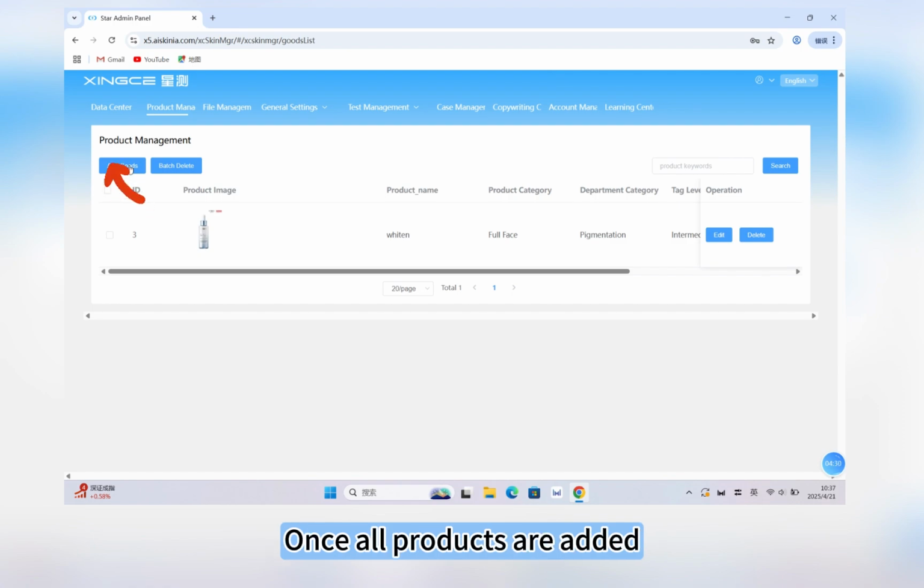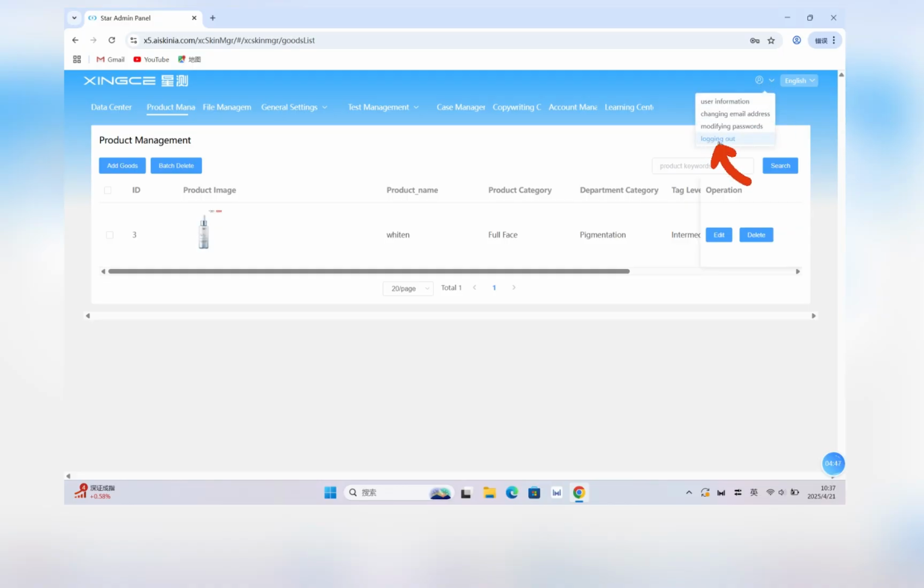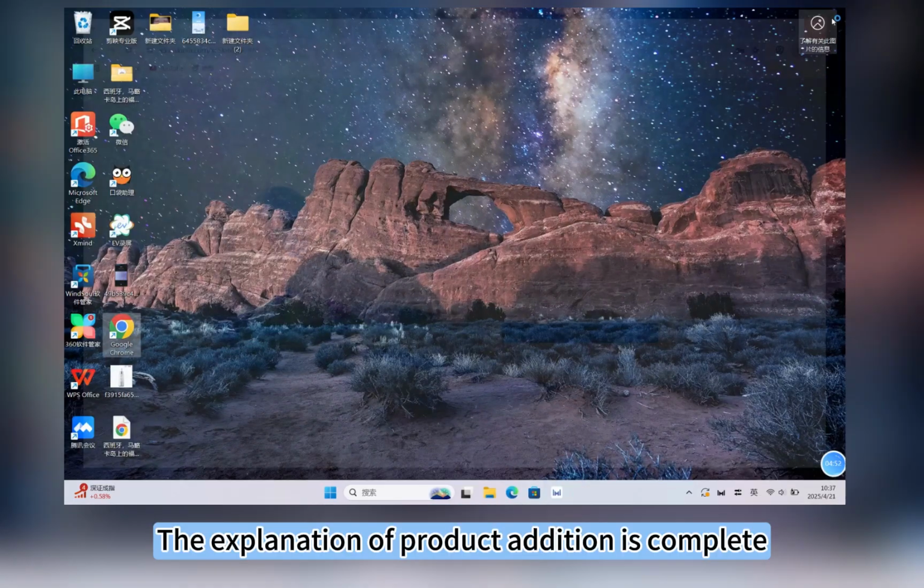Once all products are added, go to the Login Account section. Select Log Out to exit. The explanation of product addition is complete.